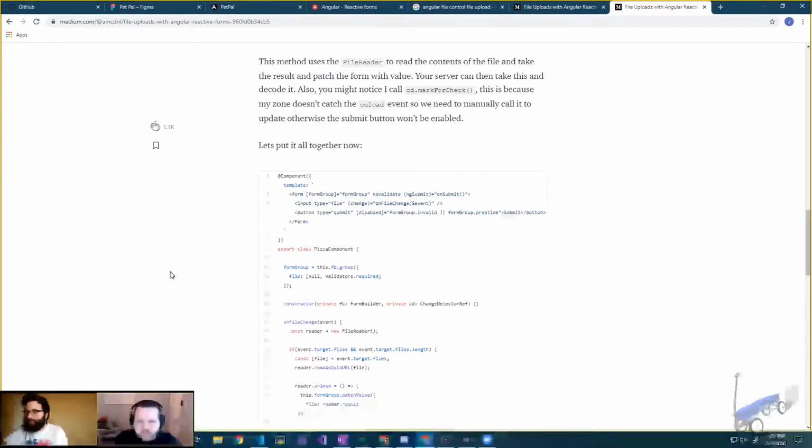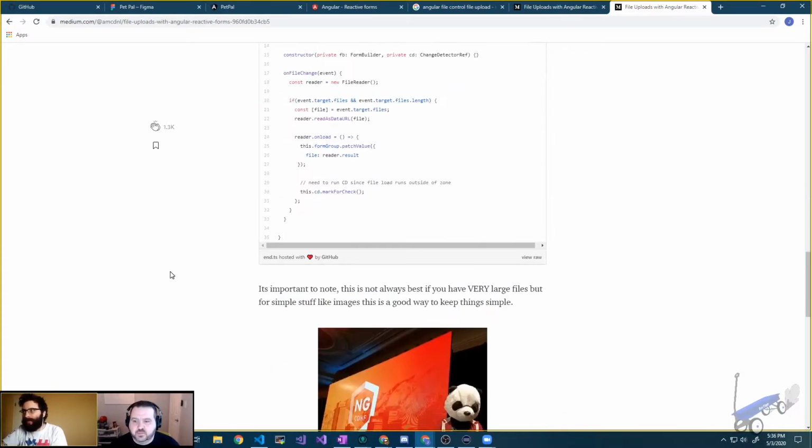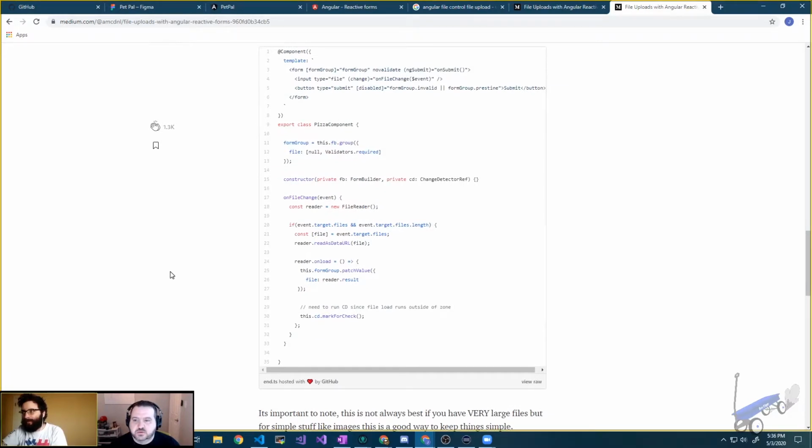Yeah. Okay. So I think we may not even need this because I think he's just using it to update the disabled property there. So. Got it. Yeah, it looks like you can just send input type file, right? So event.target.file. Yeah. And then this.formGroup.patchValue. Yeah. Yeah. Okay.